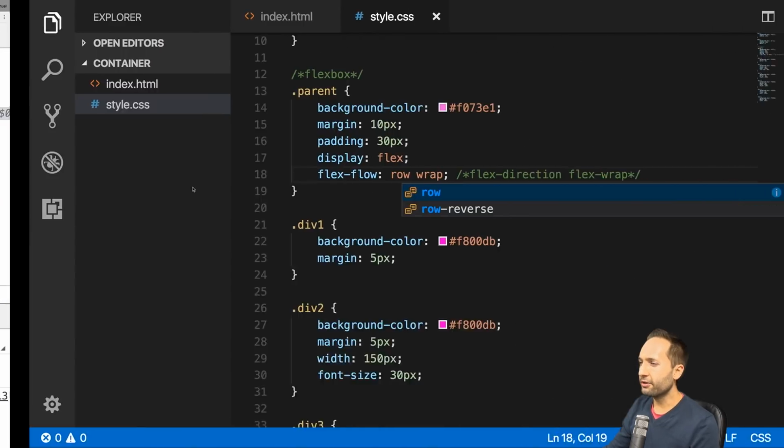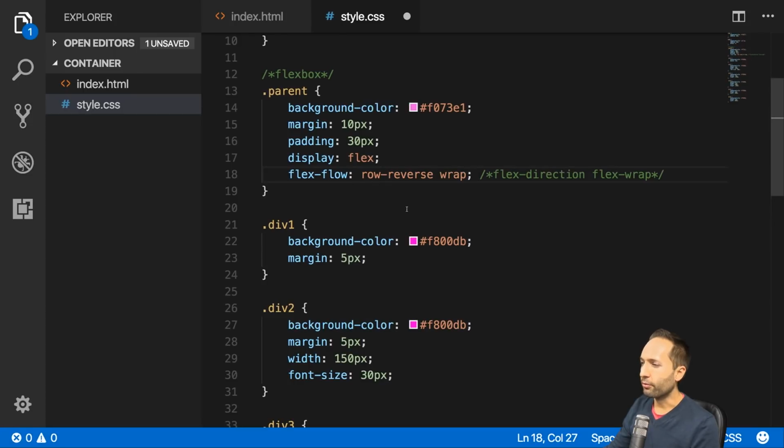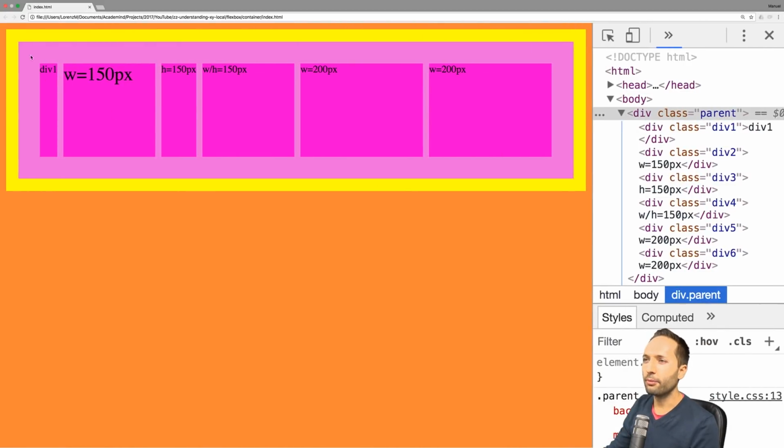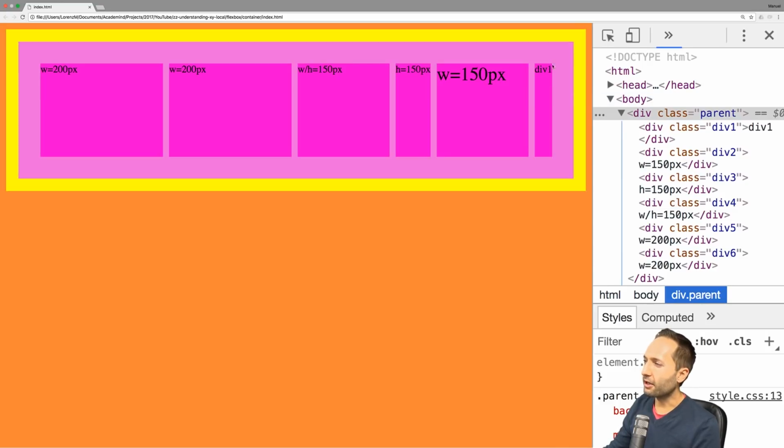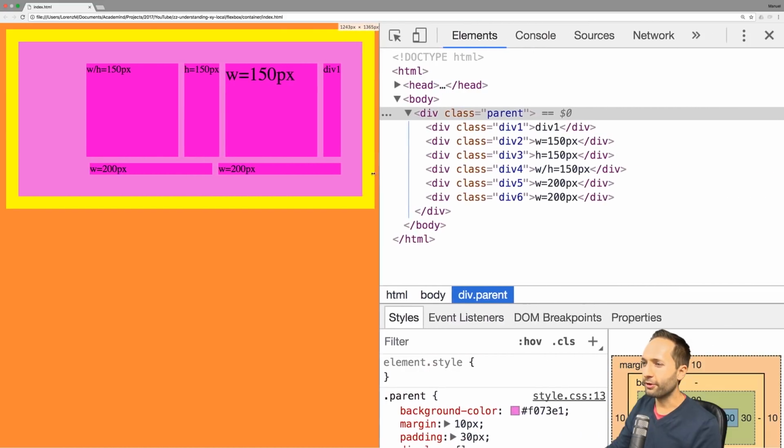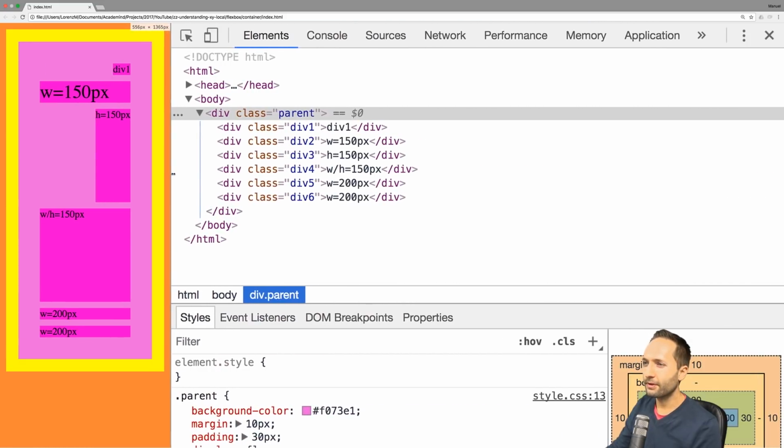Now if we change it to row reverse, save that and go back again, you can see that now div1 starts right here in the top right corner. So it goes from right to left, and the cross axis goes down here. And if you don't believe me with the cross axis, we can simply decrease the size or the width here, as you can see.